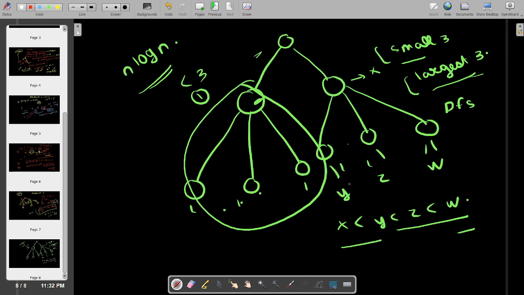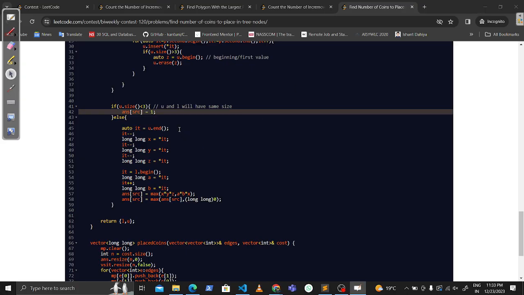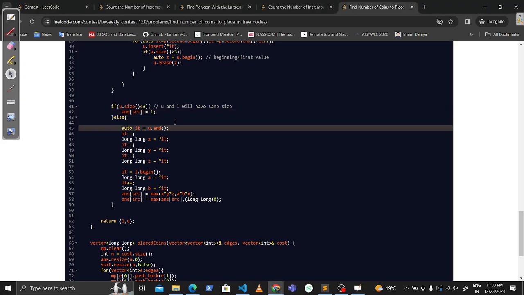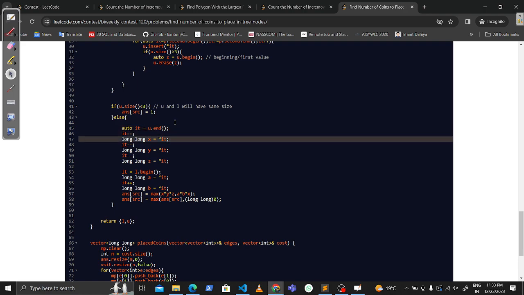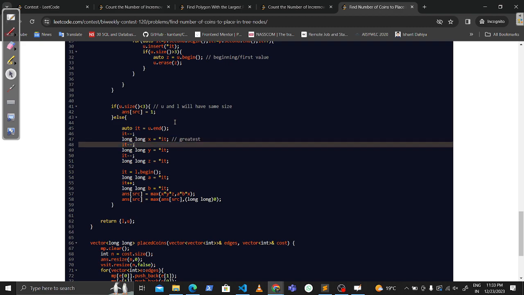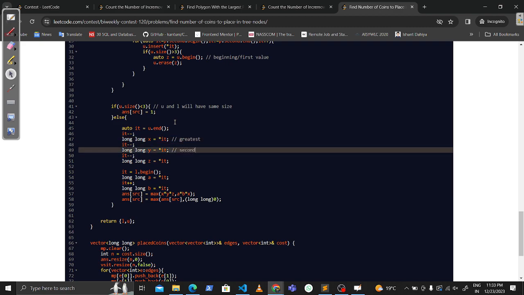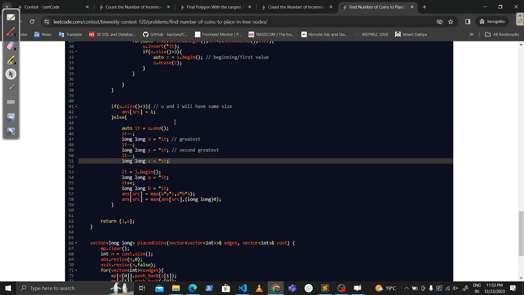In this case we were having XYZW, the first 2 and the last one, or the last 3. What will I do? Firstly, let's take the last 3. I have my iterator pointed to the end. I have taken the last value, the greatest, second greatest, and third greatest.